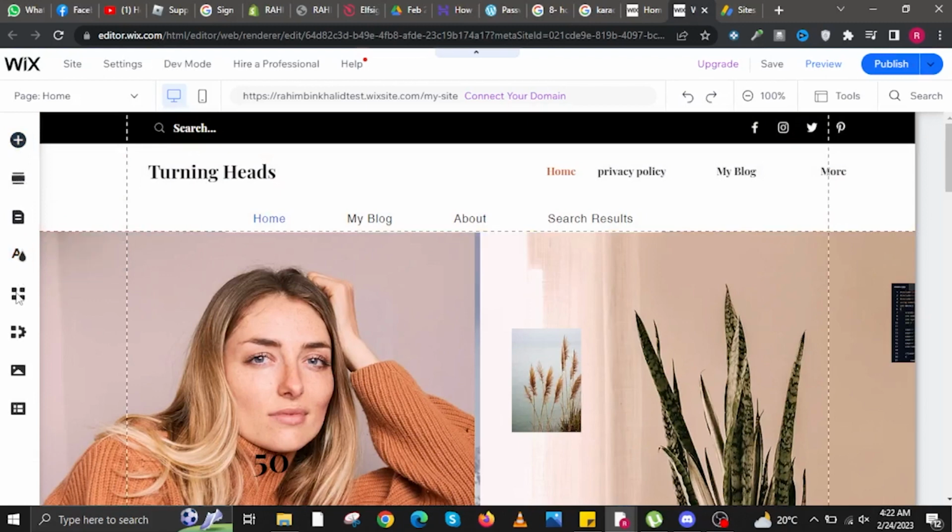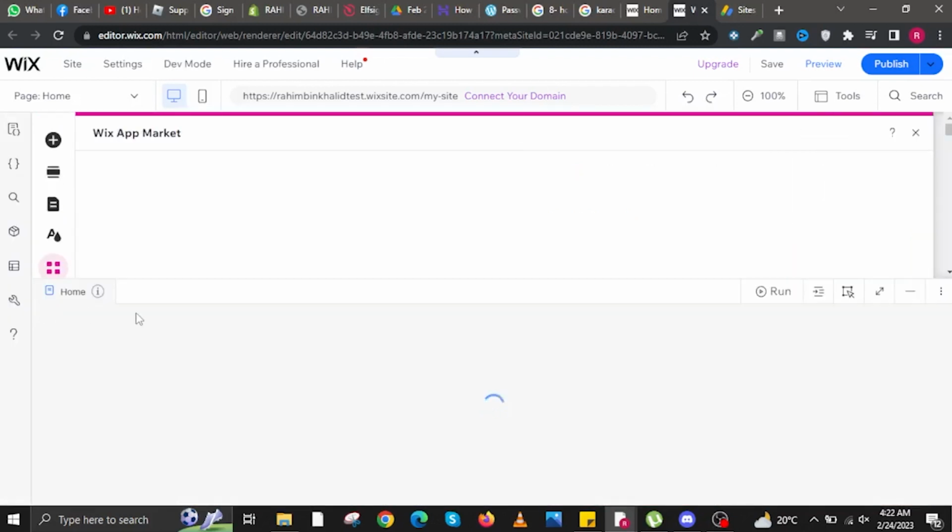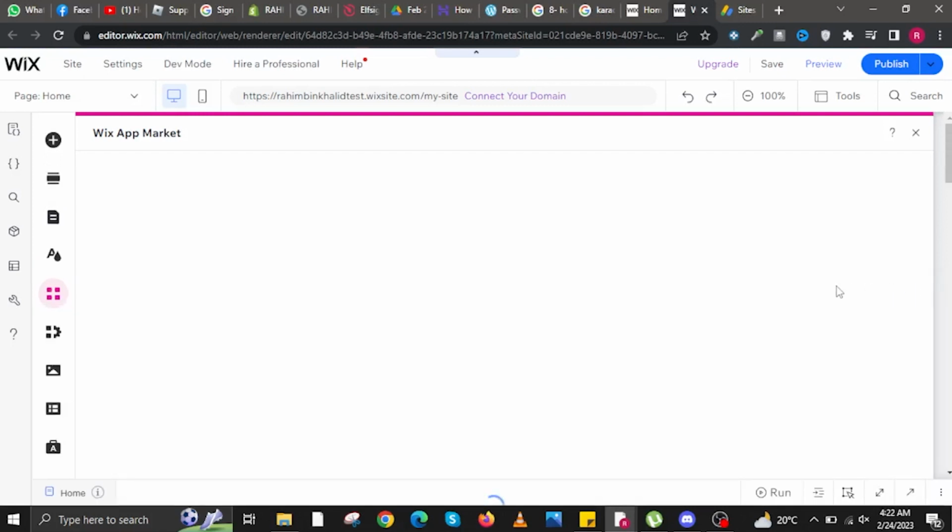Once we're here, we're going to click on plus add elements, or add apps in this case. It's on the left side of the screen. Tap on the 4 boxes on the left. Now this will open another window. Once you are here, you're going to close the drop down. Now you'll be redirected to Wix App Market, and in here, you're going to wait for it to finish loading once again.